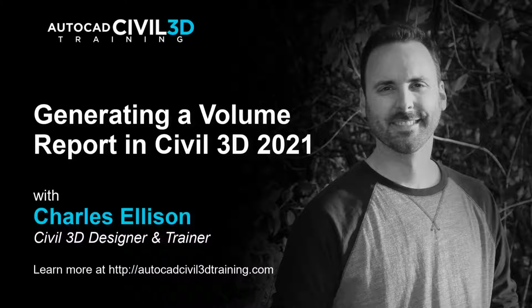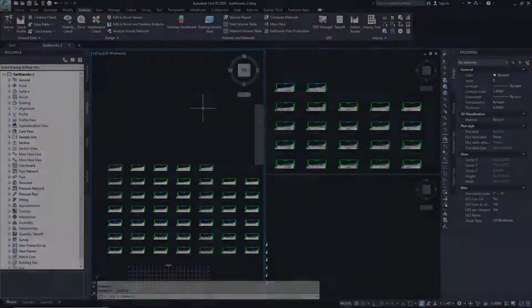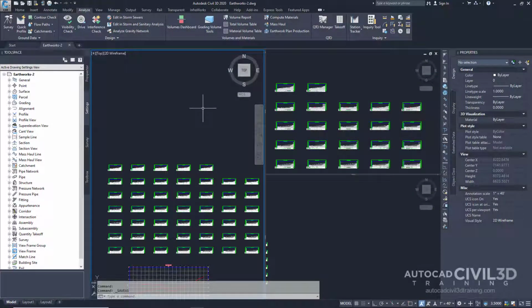In this lesson, we're going to be learning about generating a volume report in Civil 3D. Let's get started. In this exercise, you'll use the Earthworks criteria to generate a quantity takeoff report. This exercise continues from creating a material list. So let's start by generating a volume report.